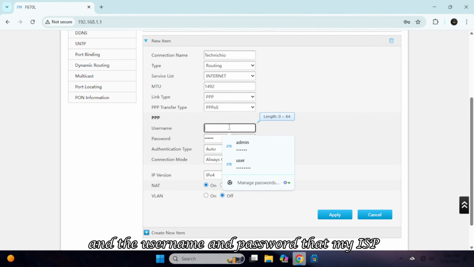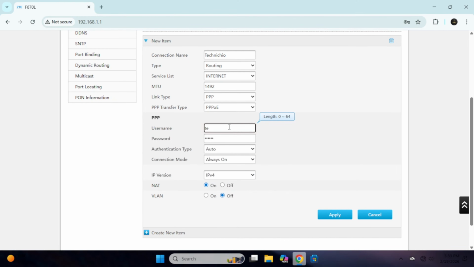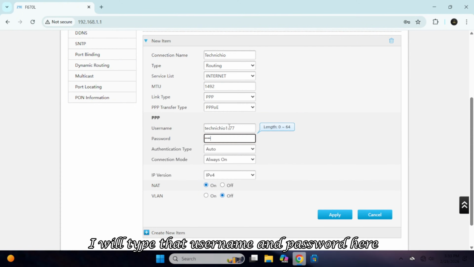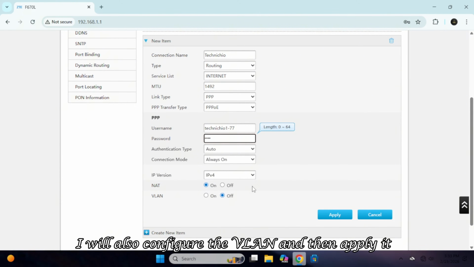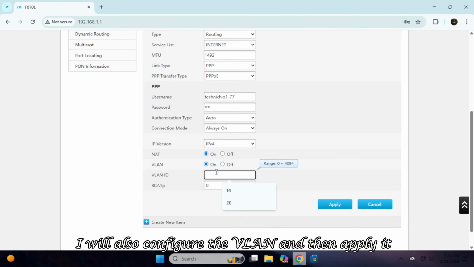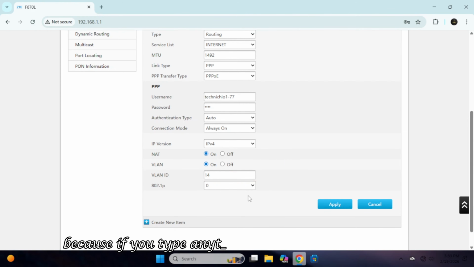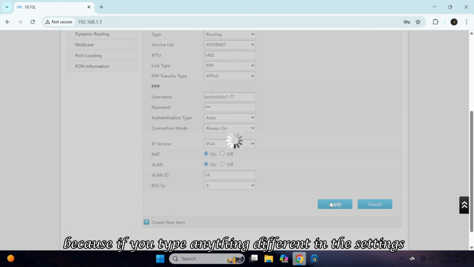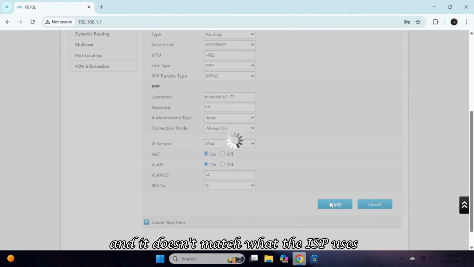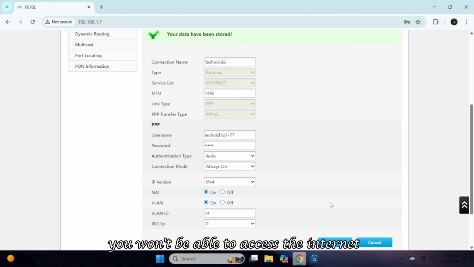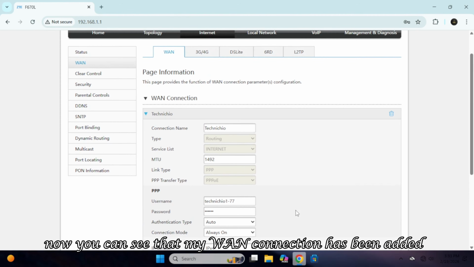And the username and password that my ISP, Internet Service Provider, has given me, I will type that username and password here. I will also configure the VLAN and then apply it. You should check your router settings with your ISP because if you type anything different in the settings and it doesn't match what the ISP uses, you won't be able to access the internet. Now, you can see that my WAN connection has been added.